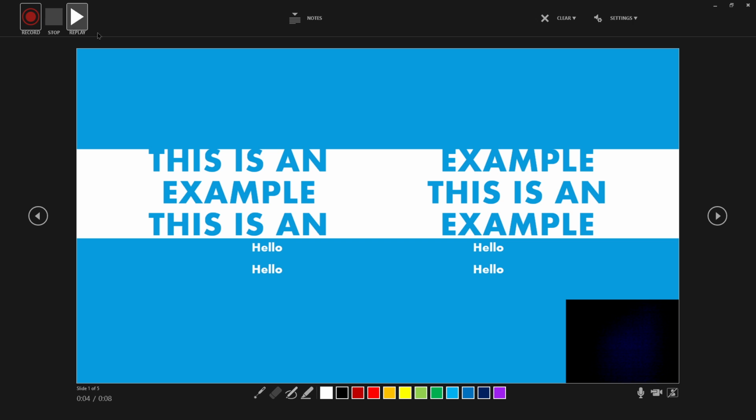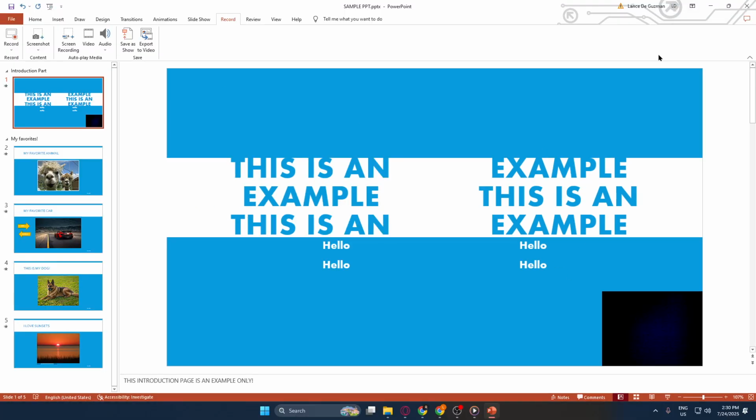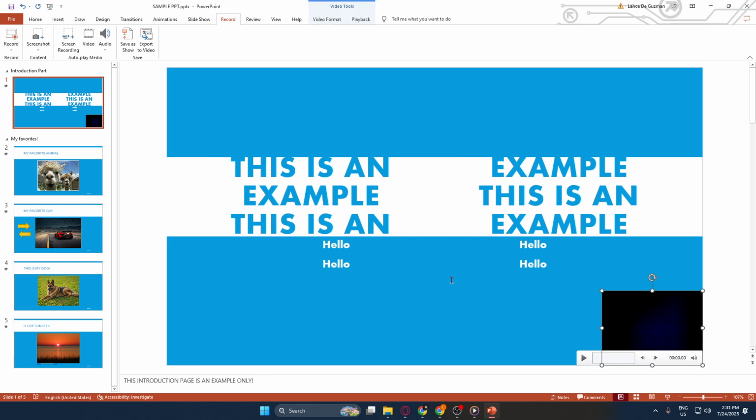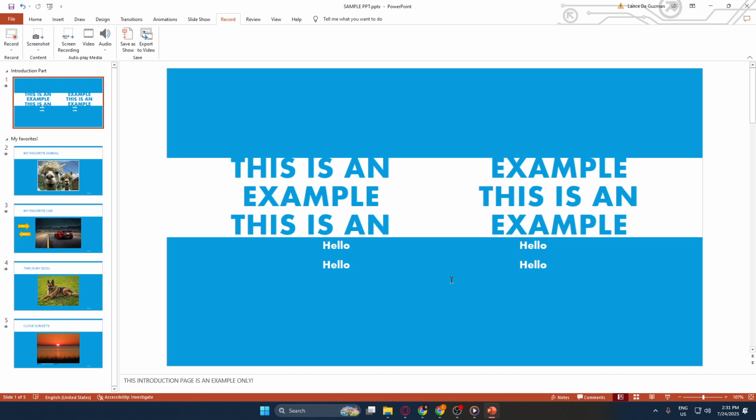Once you've finished recording, take a moment to review your presentation. Play it back within PowerPoint to ensure that the audio is clear and synced properly with your slides. If you're satisfied, you can save the file and export it as a video if needed, ensuring that your recorded presentation reaches your intended audience exactly as planned.